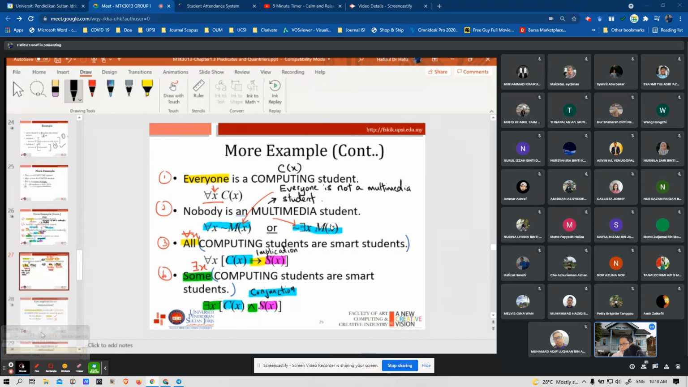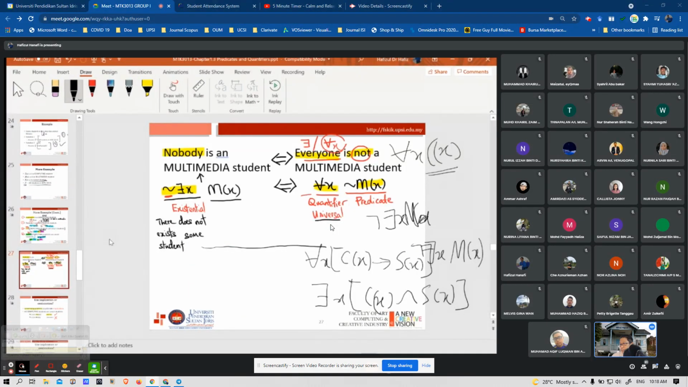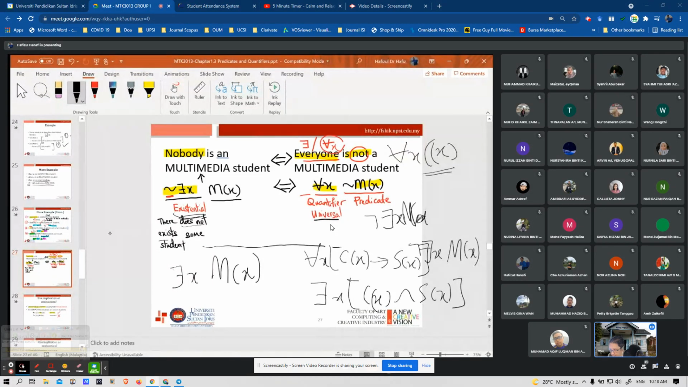And then nobody is a multimedia student. Nobody: existential x, M(x). Existential, there does not exist some student. And then everyone is not a multimedia student. Quantifier, and then we have the predicate. Quantifier universal, and then we have the predicate. Not, you should put not here.